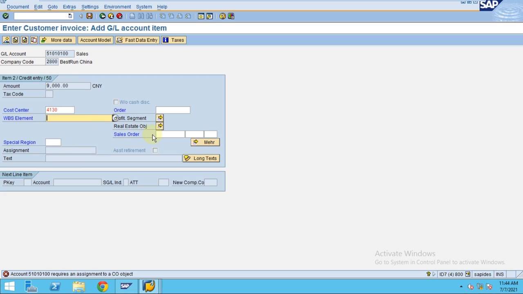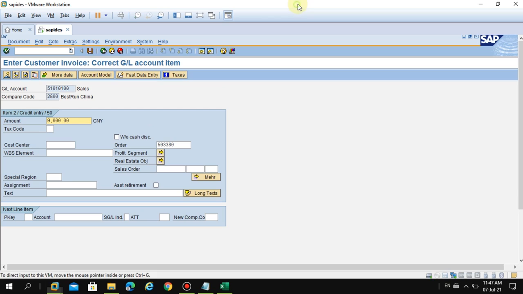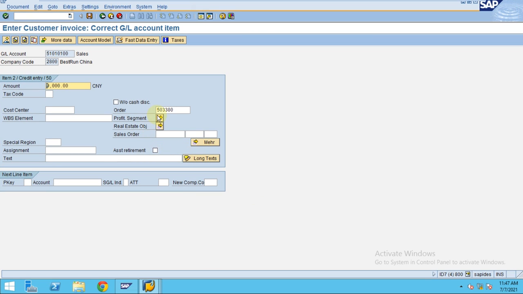Now, due to some technical setup in the back end, it is asking for the cost object for this, since this is a sales account. So I am just entering it here. Regarding the cost object, you can enter either a sales order or an order number. I entered only the order number.